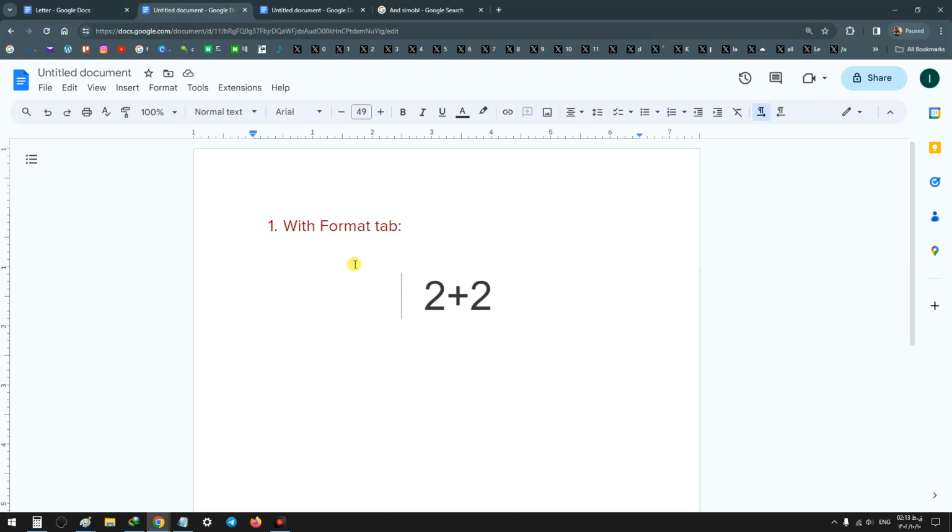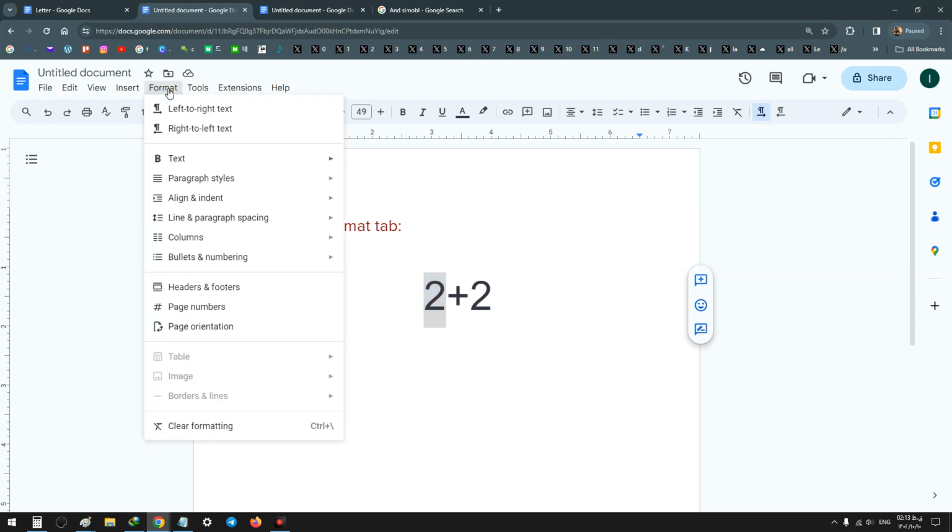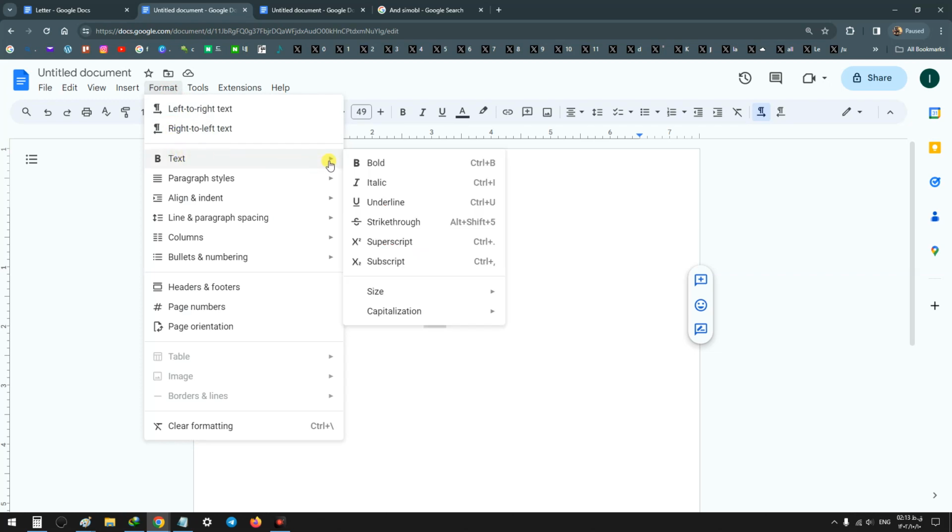In the first method, for example, we have 2+2 or any letter or any word you want. For example, the number 2 on the left I want to become Subscript. First select that word, on the top click on Format, from Text choose Subscript.